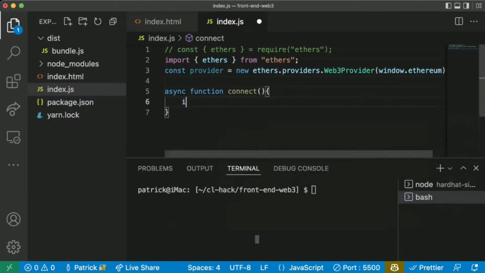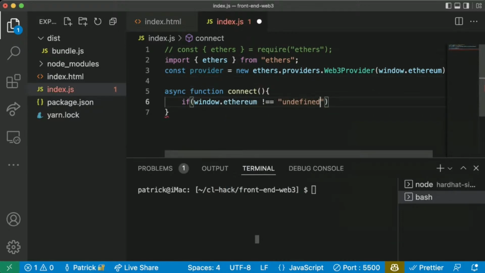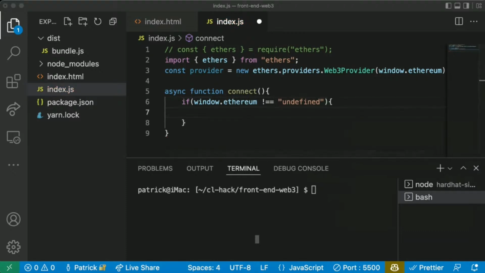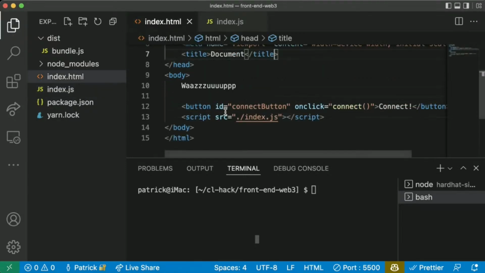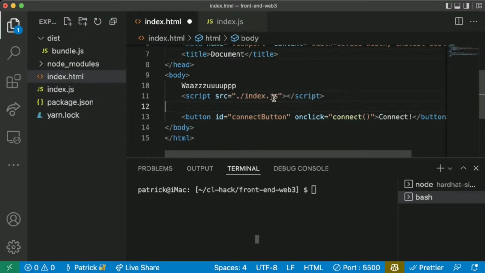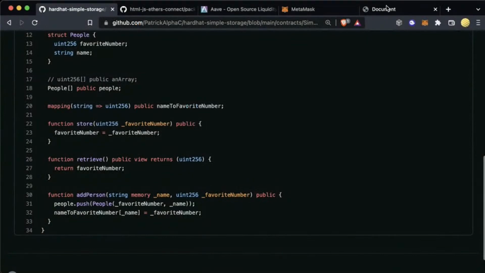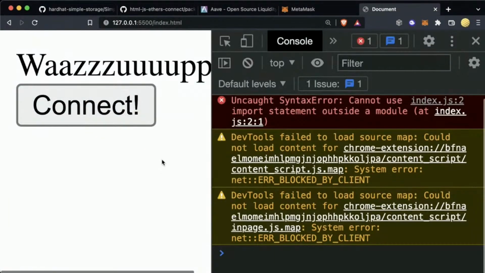Then we'll do if window.ethereum does not equal undefined, run that, await requests. Then we'll do here, connect. That looks good. Okay, cool. So let's go back to our front end, do a little refresh.